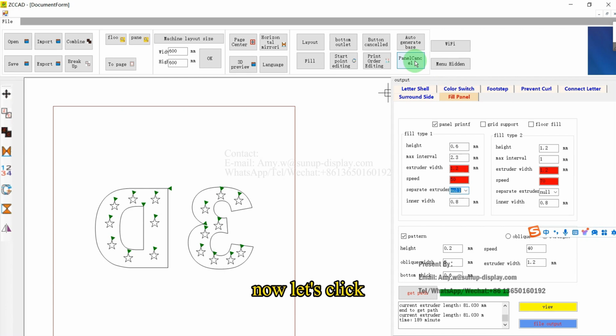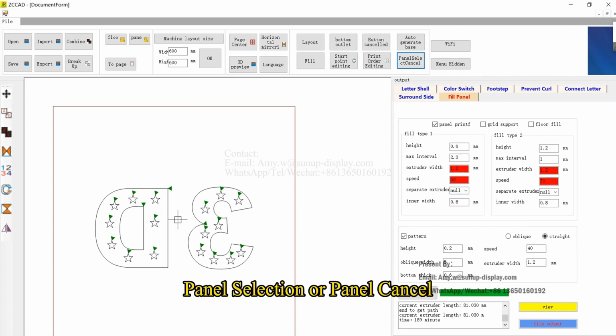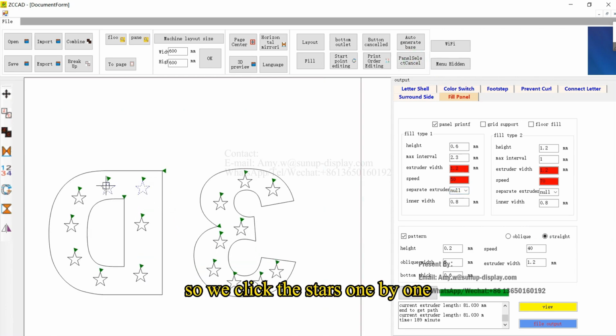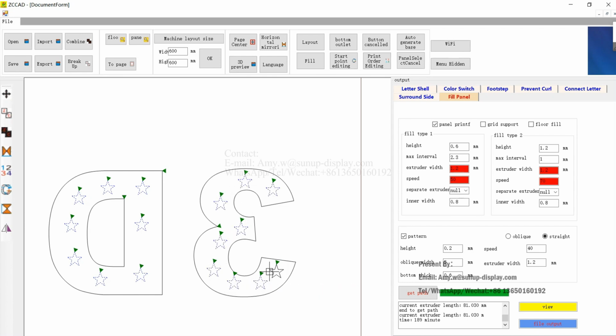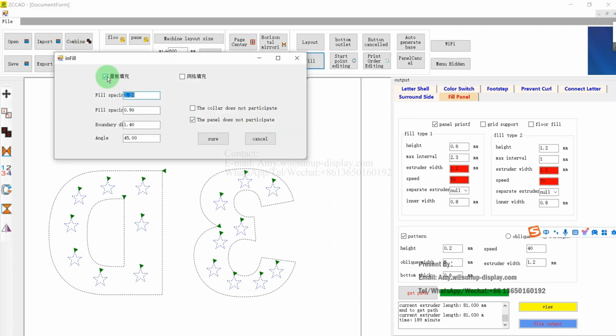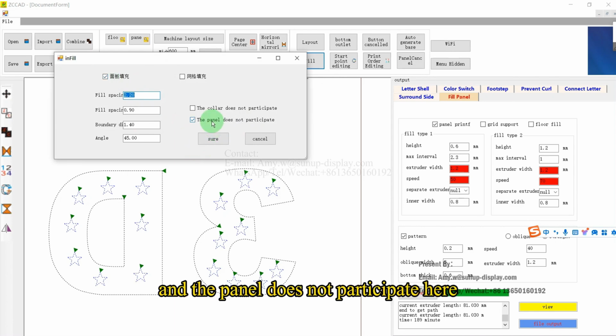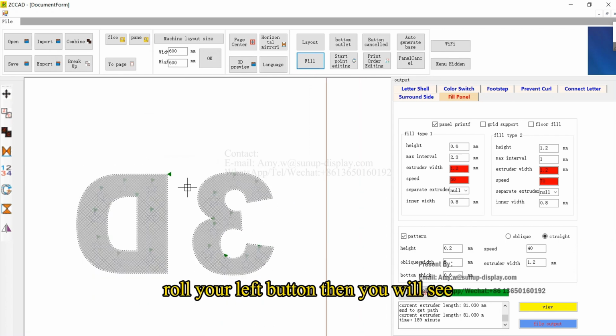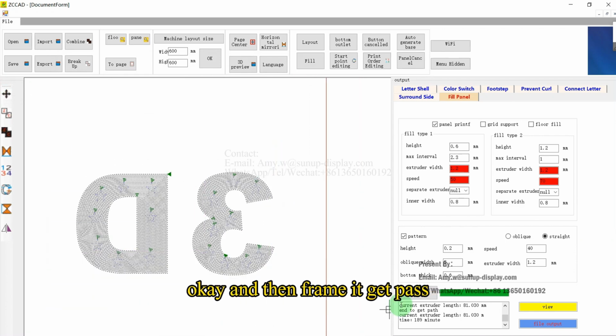Now let's click panel selection or panel cancel. So we click the stars one by one, and each will get switched to blue, as you can see. One by one, and press ESC. See, it's become blue. Frame together and combine. Here, click fill. Tick here panel filling, and the panel does not participate here. And then sure, roll your left button, then you will see. And then frame it, get pass.